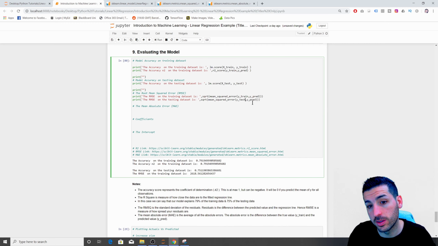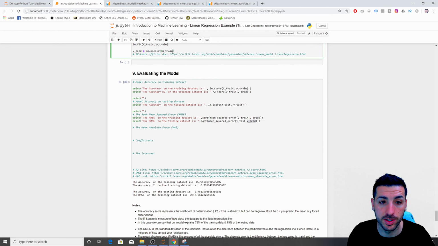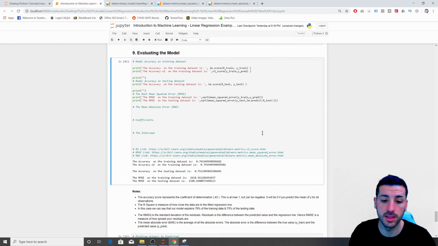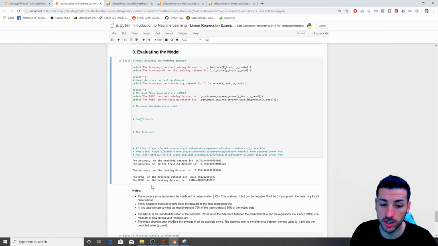And I also need the y predict, but for the test this time, because our y predict is actually for the training. So I can copy this whole function, paste it in here, and instead of saying lm.predict(X_train), I'm going to put lm.predict(X_test), and then run this, and then we do have the root mean square error for the testing data set too. It's actually less here, so this is actually a good story.